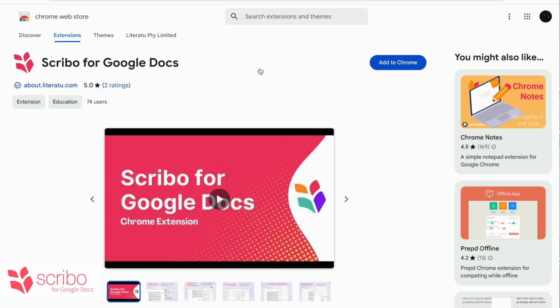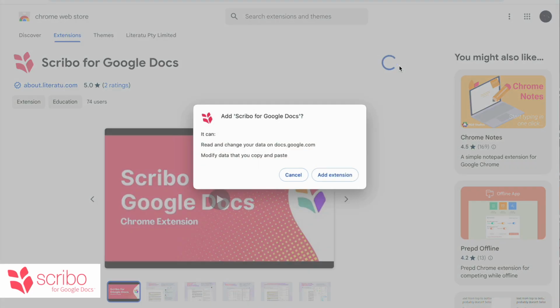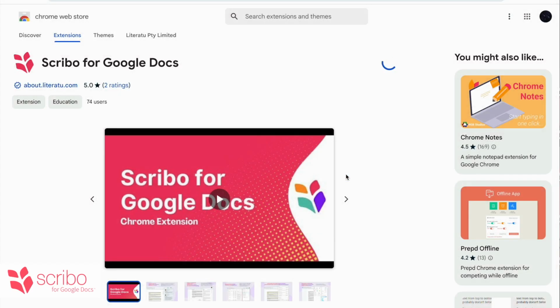Now click the Add to Chrome button. A pop-up will appear. Click Add Extension to confirm installation.